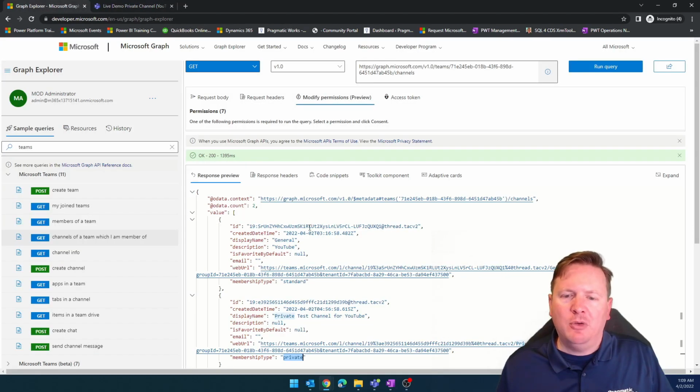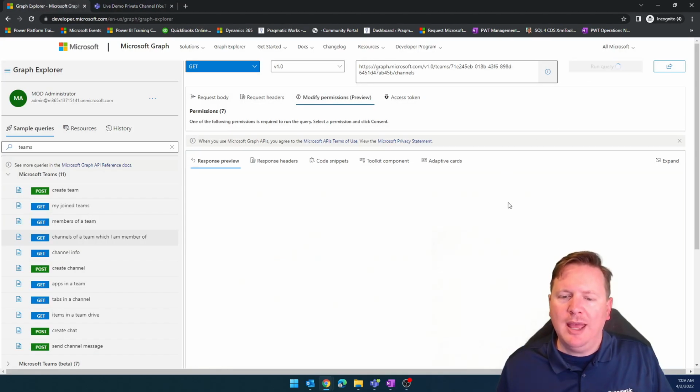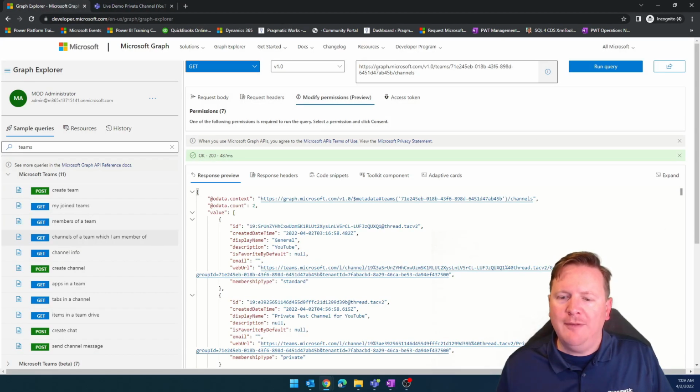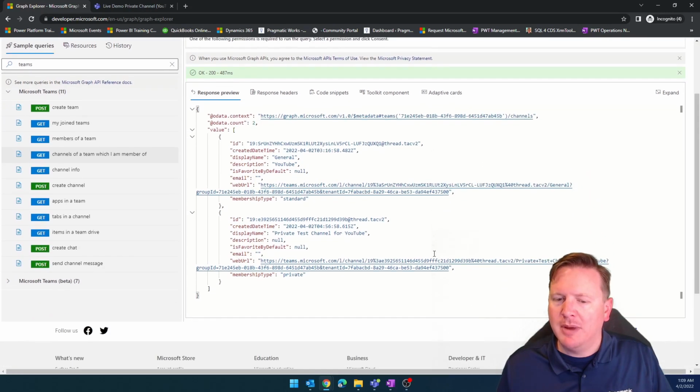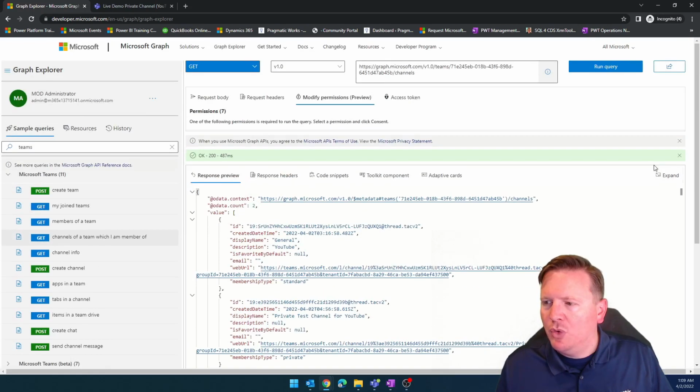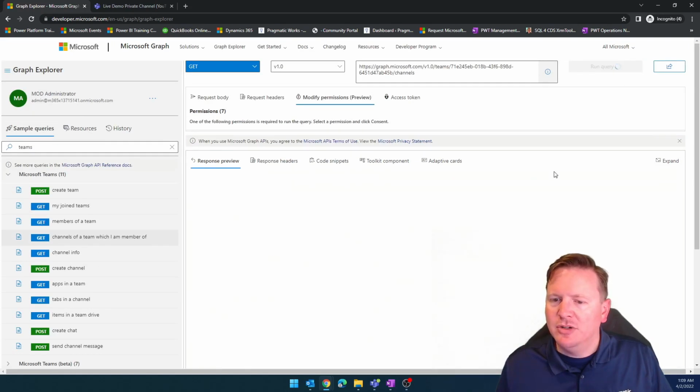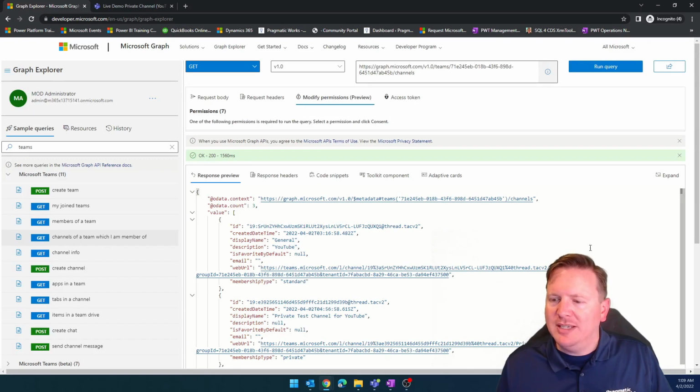So if I go back to the Graph Explorer and run this query again, you should see now three values that appear here. If I scroll down, we will see all three of them return back. Let's run that one more time. It doesn't look like it captured that third one quite yet. Let's give it another second or two here. But we should eventually see three separate team channels returned back.